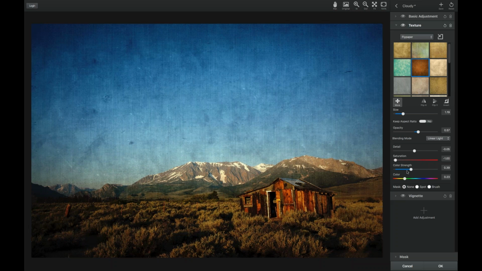Well, look how cool this is. If I leave the color strength up, I can now change the color of that texture with the color slider. That's pretty stinking cool, really. So the color strength, bring it up a little bit so you can see what's happening. And now instead of the amber color, I can make it whatever color I want to. That's a really powerful little tool.